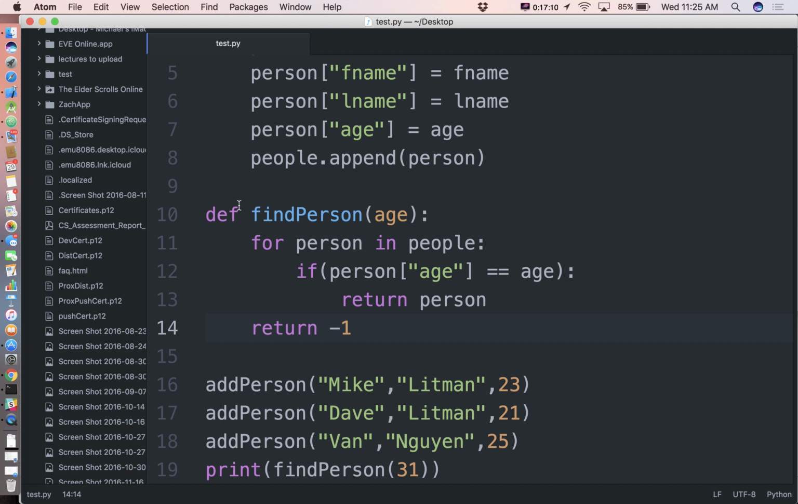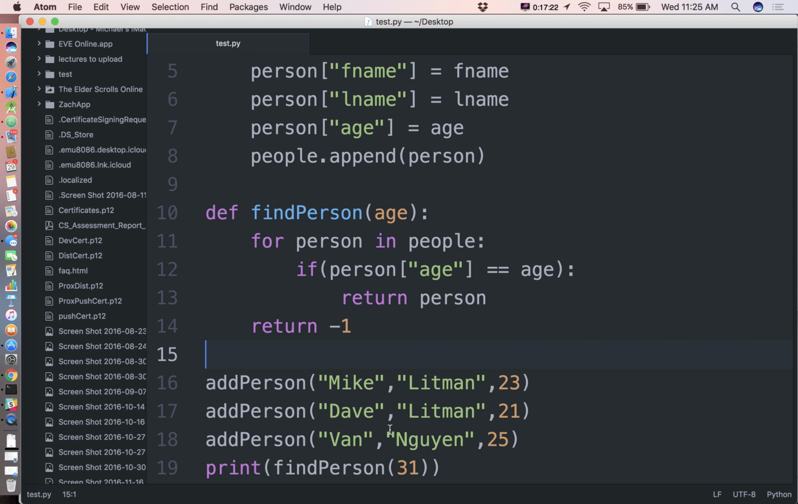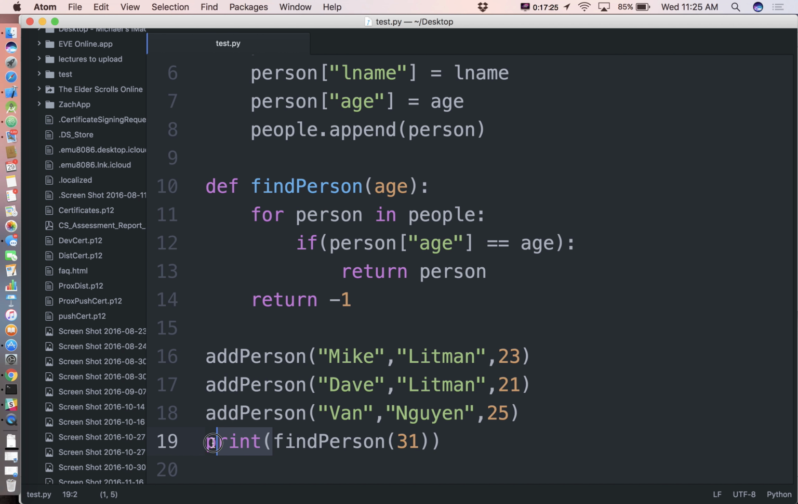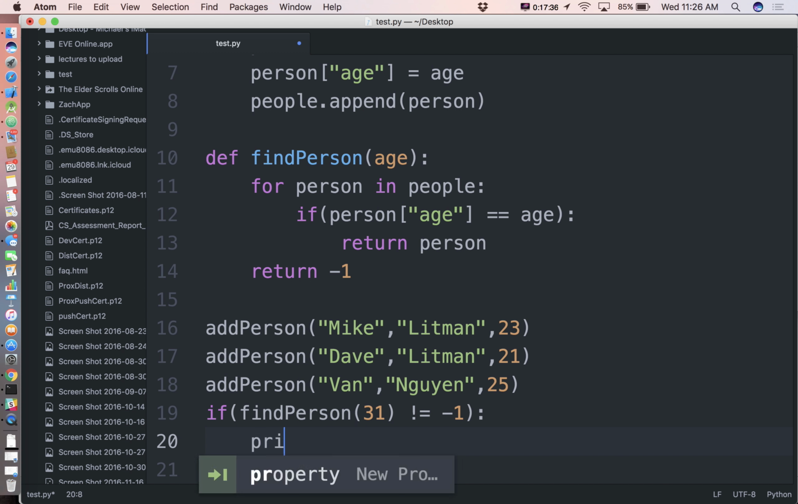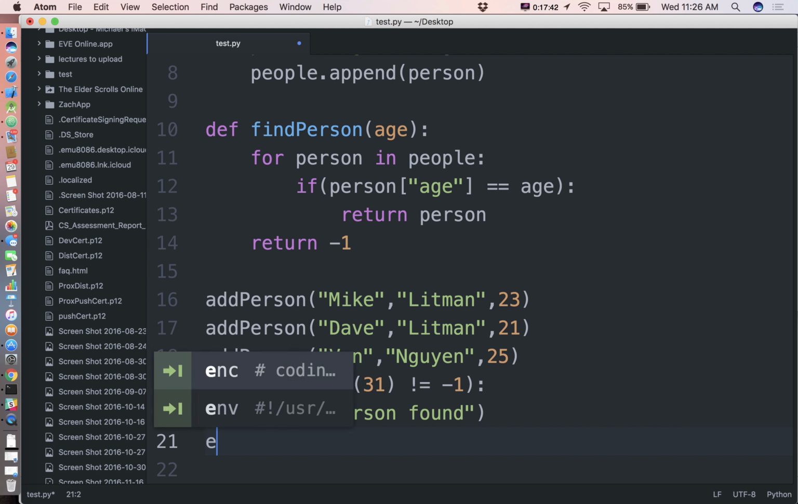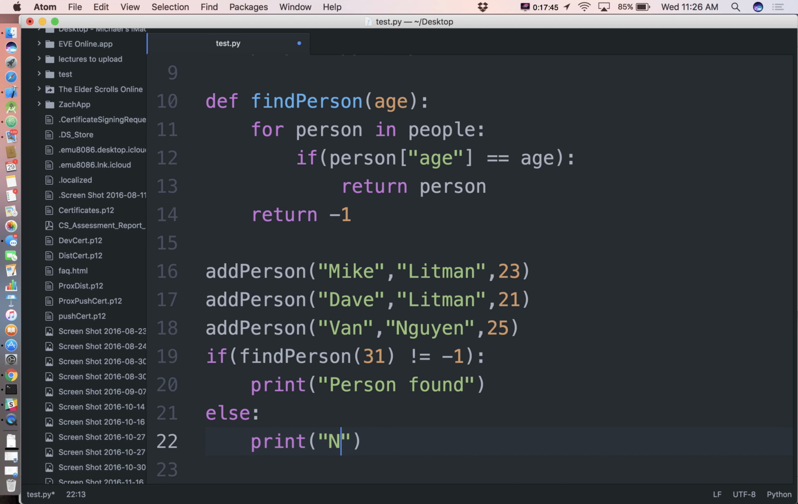So let's just look at this as an example. We have our find person. If we find somebody, we'll return that dictionary. If we get through all the persons in people, then we'll ultimately return a -1 here. Down here, we can ask a question: if find person returns something other than -1, so if it's not equal to -1, we can print person found, else print not found. So we can ask a question based on what's being returned from that function.